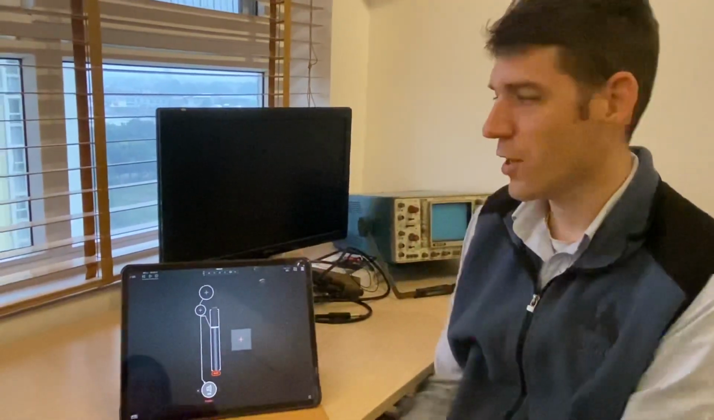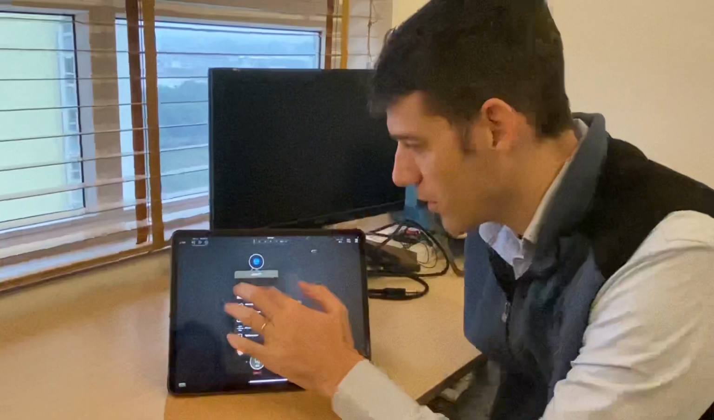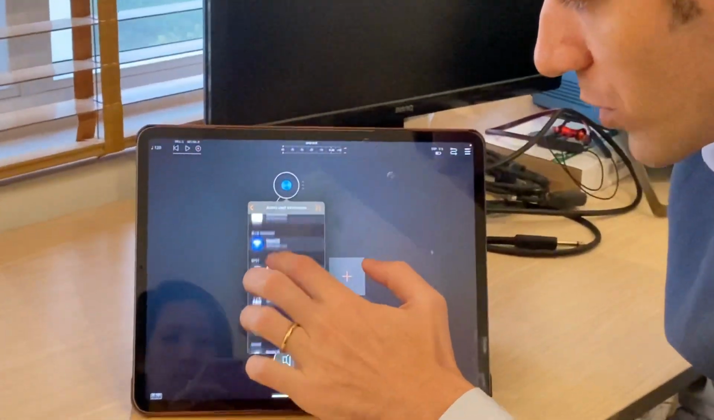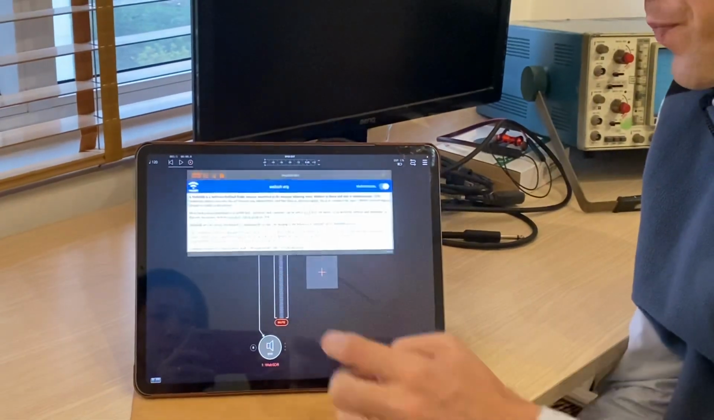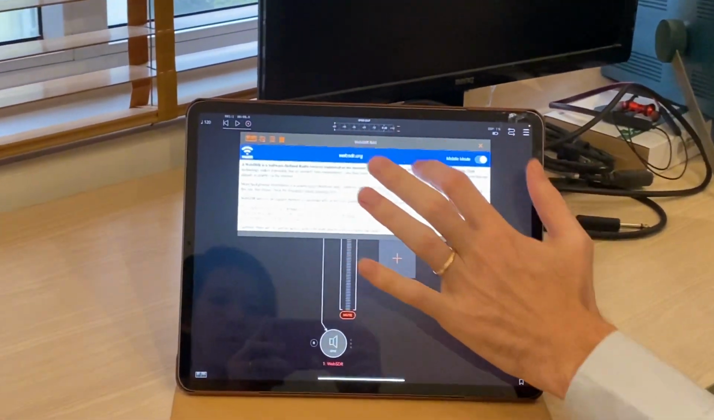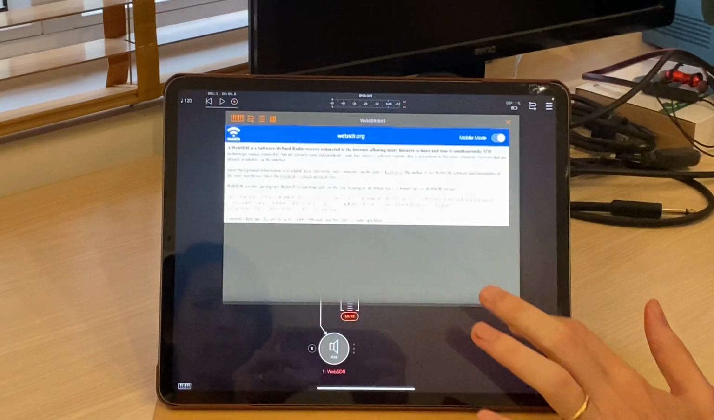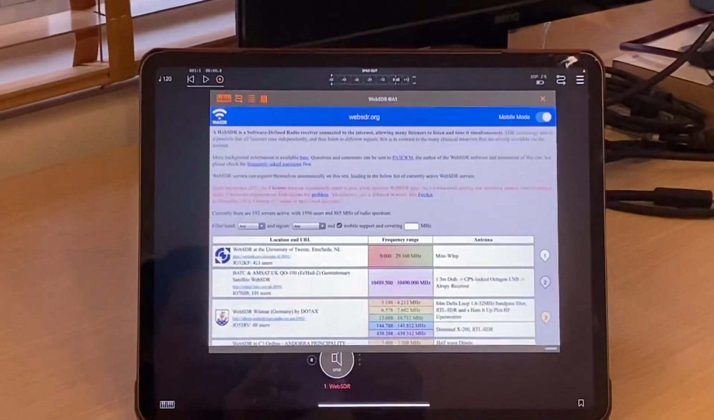I got a new app I want to tell you about. It's called WebSDR. I really need to do a video demo for this one because I think most people won't know what SDR is. So SDR stands for Software Defined Radio.